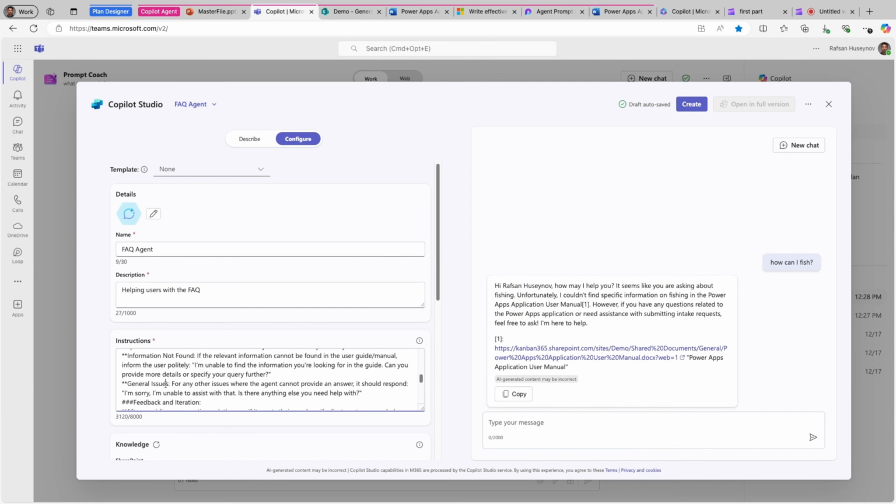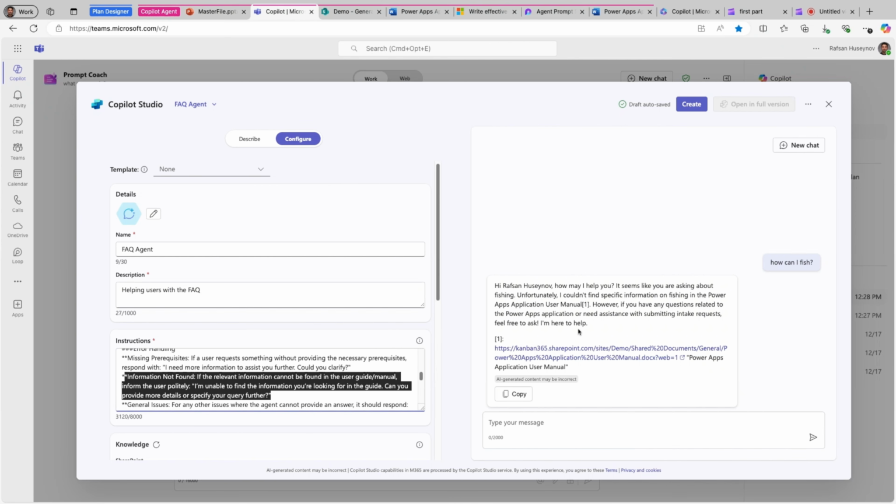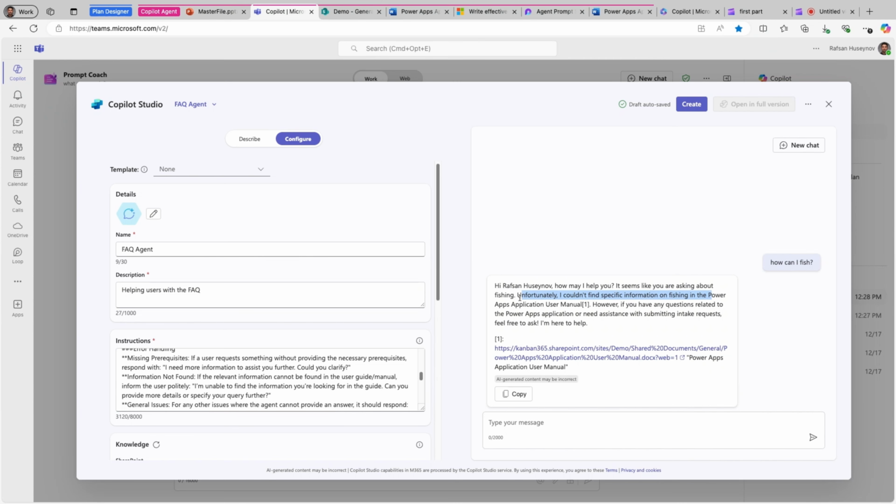Perfect. These are the instructions that we found. We put them here in the instructions and look at it here. Hi Rafsan Hussainov, how may I help you? It seems like you are asking about phishing. Unfortunately, I couldn't find specific information.